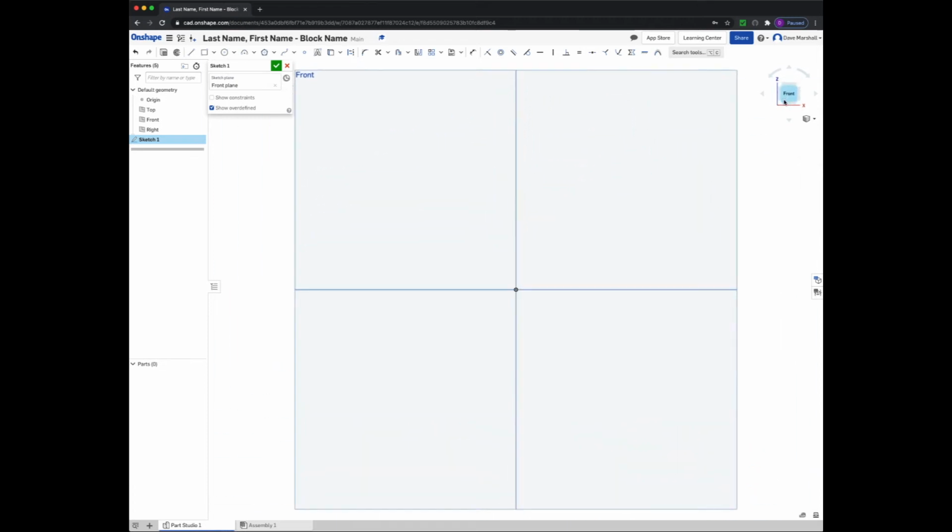If I go over to the cube and hit front, it will put the front view so it looks flat to me. I'm going to go grab my rectangle tool, and I'm going to click on the dot in the center. And then I'm going to stretch my rectangle up and to the right. I'm going to click my mouse button again and drop it.